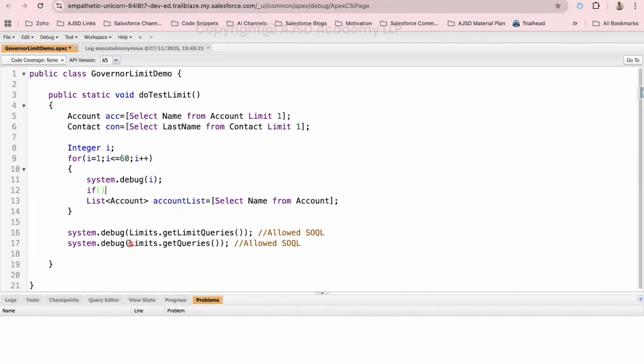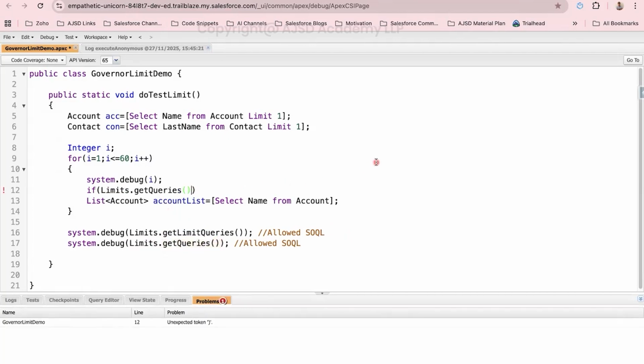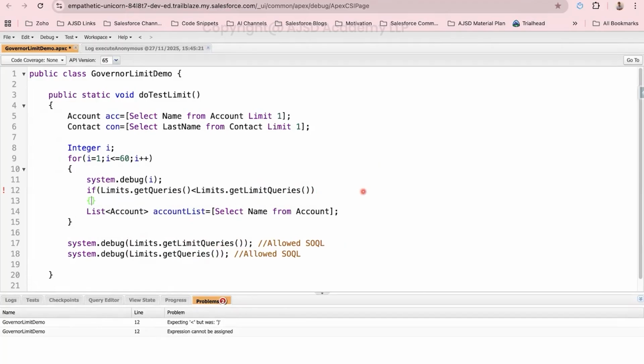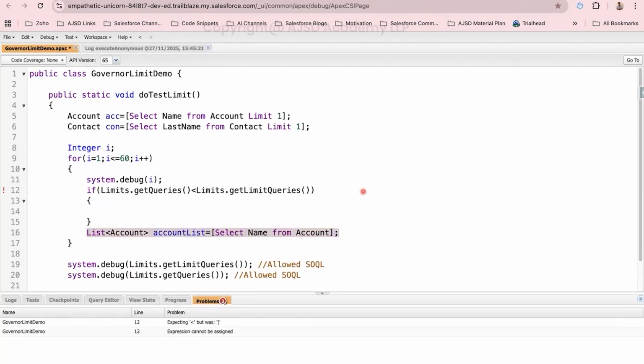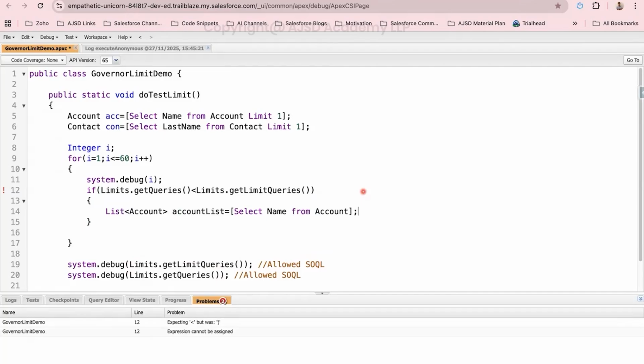If Limits.getQueries, that is total consumed. How much consumed so far? Before executing this SOQL, I'm trying to check this condition: if Limits.getQueries is less than what is actually allowed, so if what I have consumed so far is less than the allowed, then I will go ahead. Otherwise, I'm going to use an else part.